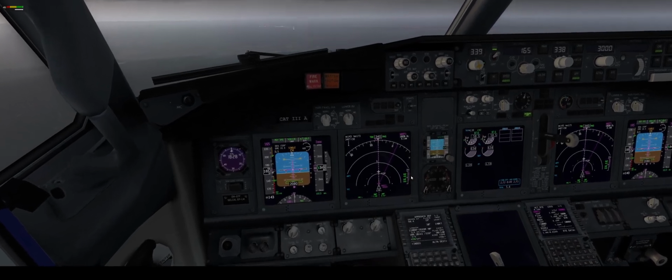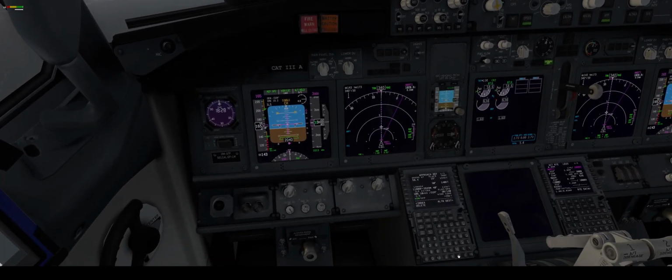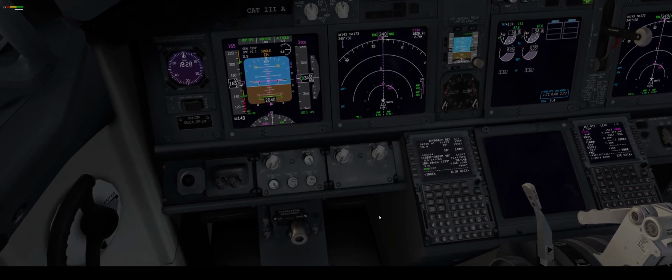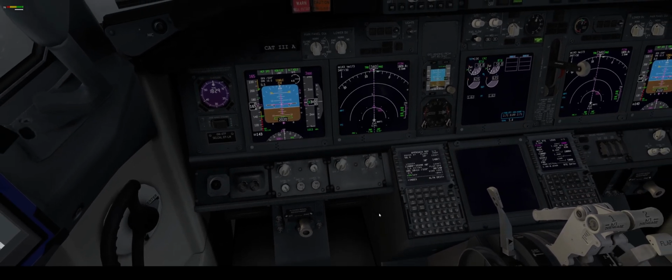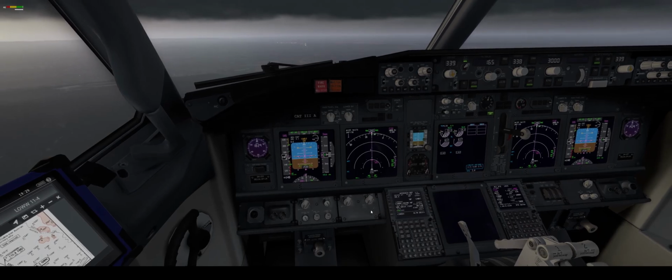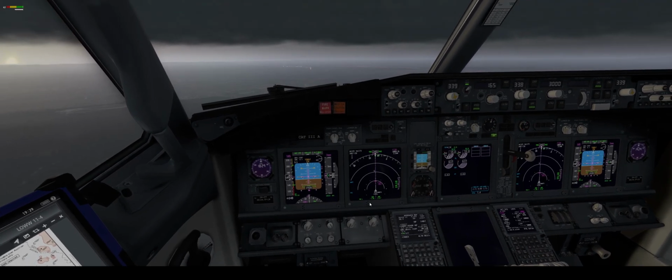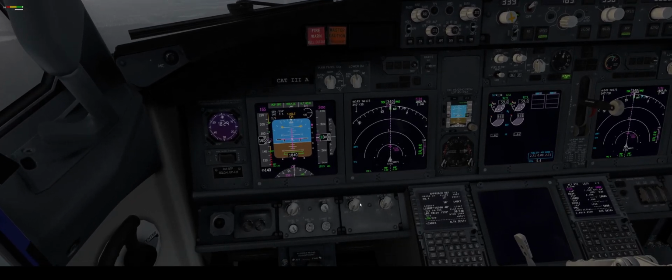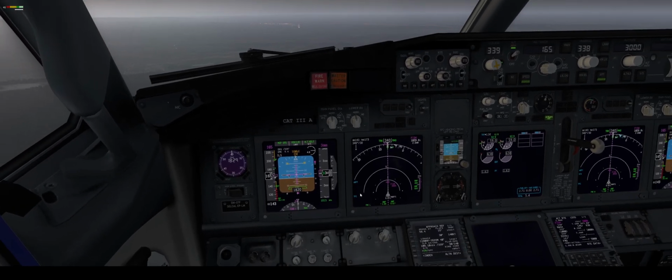Okay, hello guys, this is another video, and I was asked by one of my friends how to correctly set up your landing speed and how to correctly set up your speed bug during your landing. What is our landing speed?